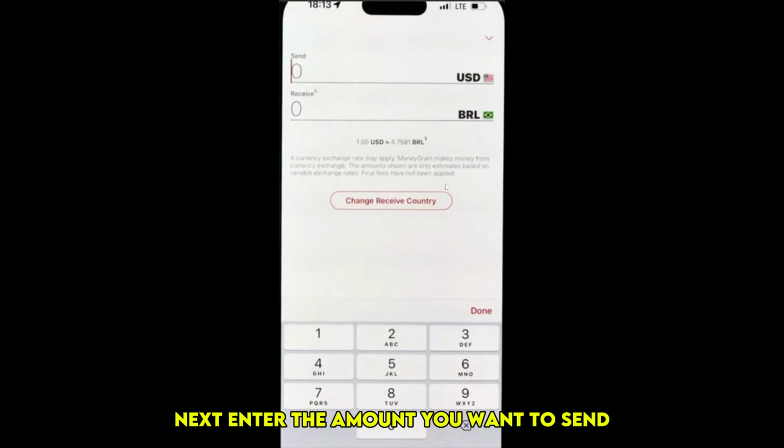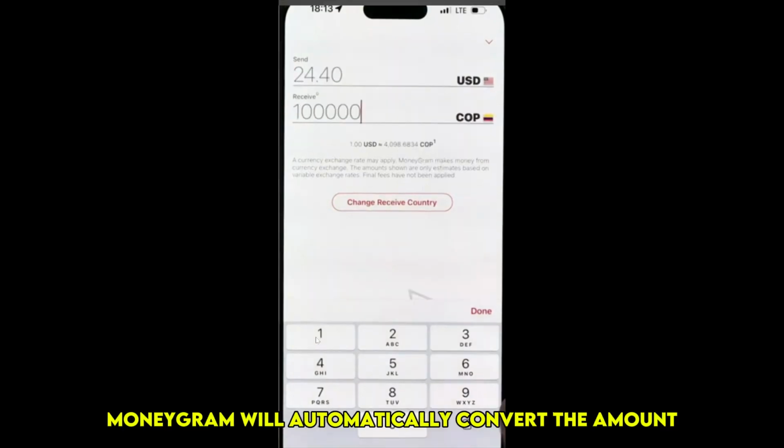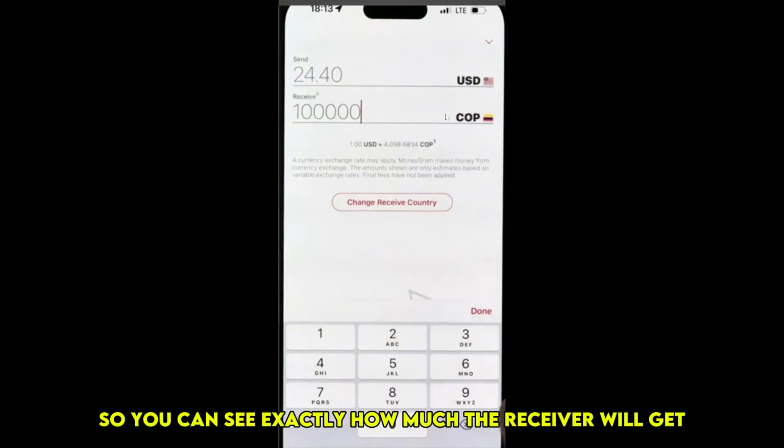Next, enter the amount you want to send. You can type it in either US dollars or the recipient's local currency. MoneyGram will automatically convert the amount so you can see exactly how much the receiver will get before sending.